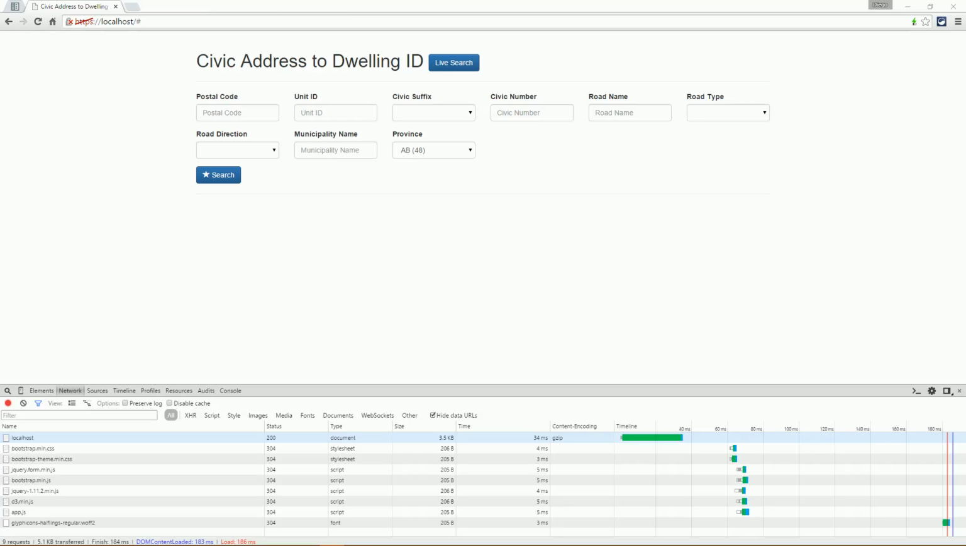So I'm going to be showing my first Django project that I built a few months ago. This was my proposal for the civic address to dwelling ID service that is used by Statistics Canada to find every dwelling in Canada. I was tasked with improving the current search methodology, and I used Django in order to create a live demo for my proposal.